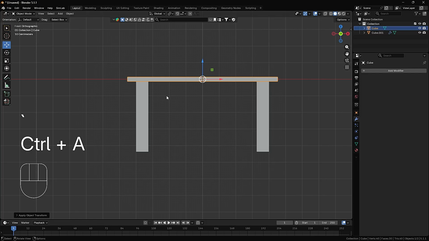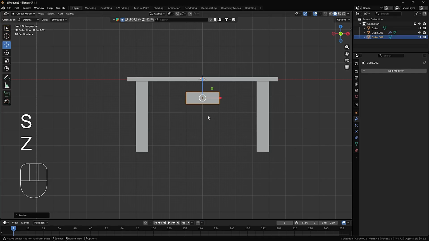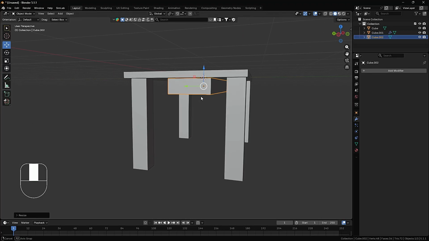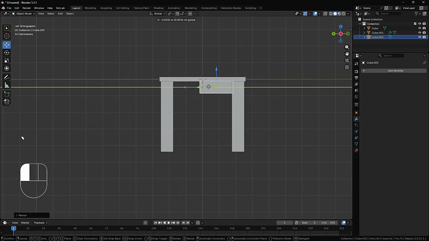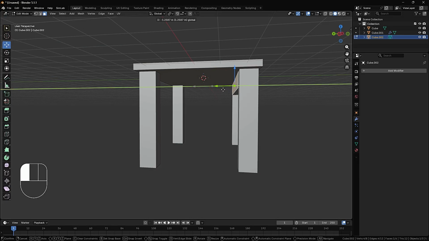Now I'm going to apply the scale. After that I will press Shift A again and add another cube here, and adjust the size of this cube like this. I'm going to put it here, something like that. First of all I'm going to my left view and placing it like that. Okay, it looks awesome. And then I'm going to edit mode and move this whole shape like this.